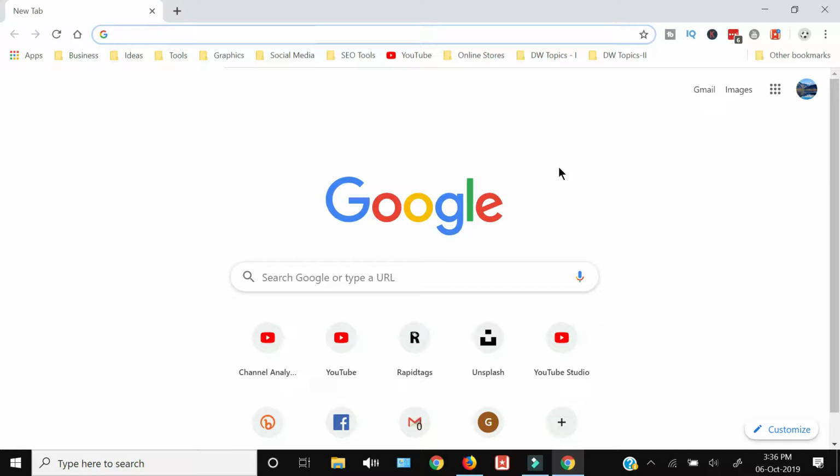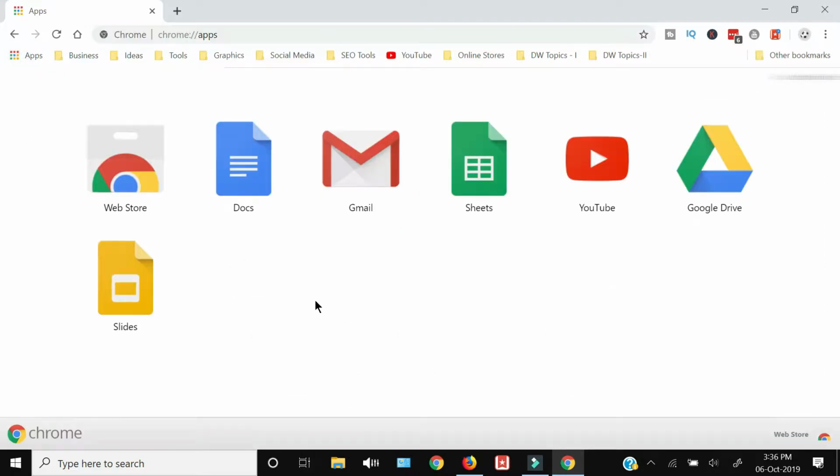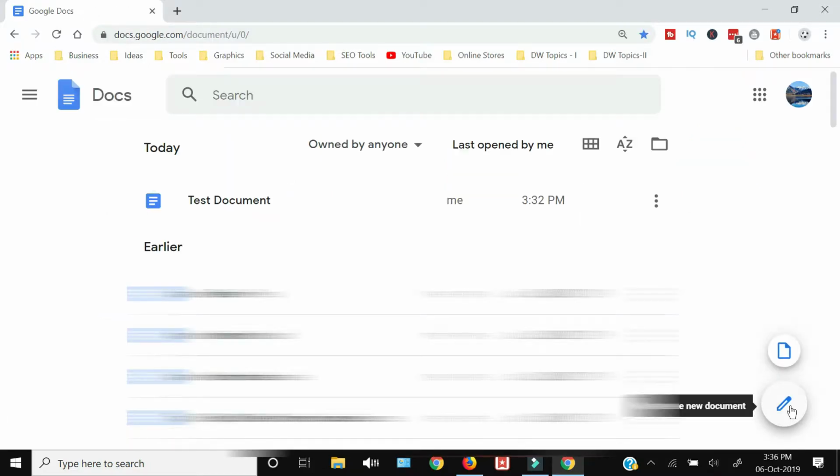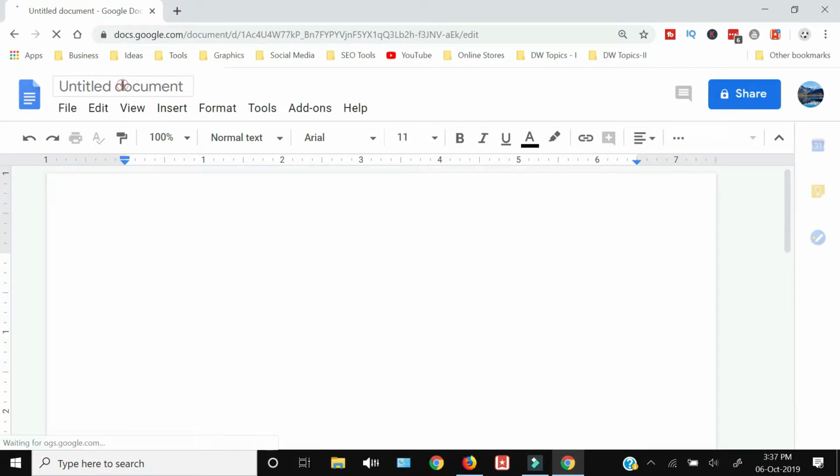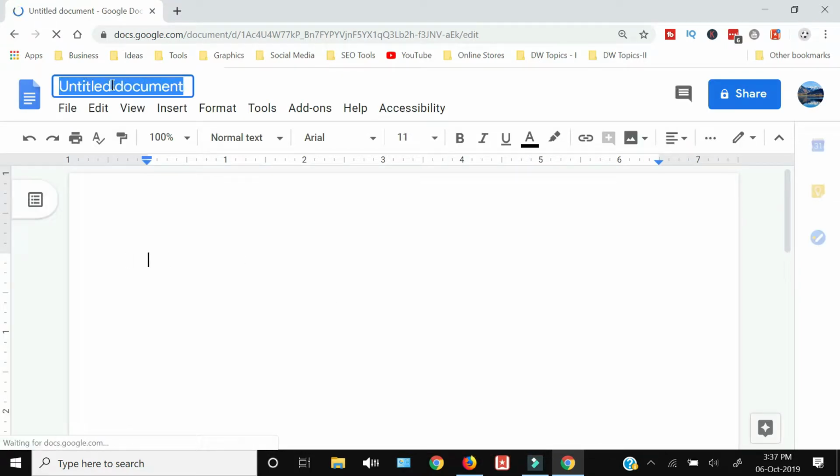So first of all, you need to open the Google Chrome browser, as you might be aware that Google Docs can be easily accessed by clicking these apps within Google and then clicking the Docs icon. In that, you need to click this plus button and your new document will be opened. Give it a name.